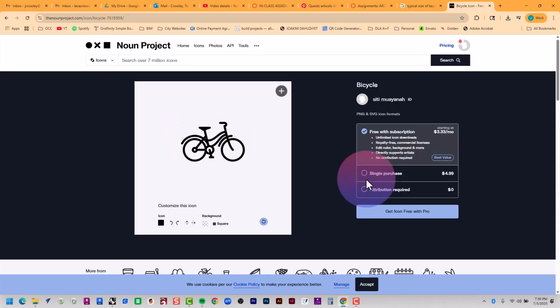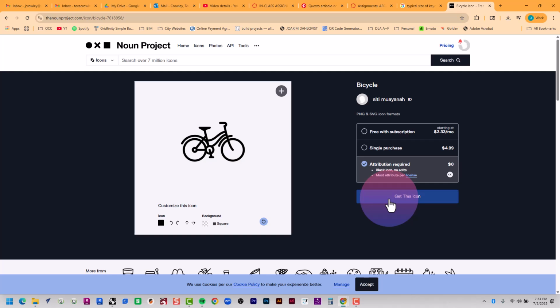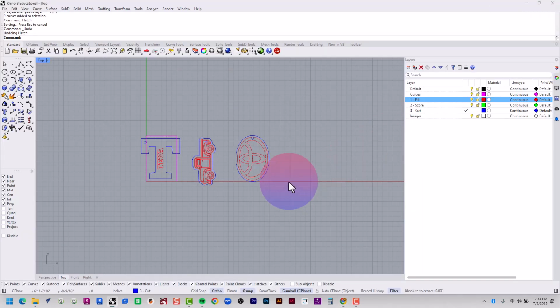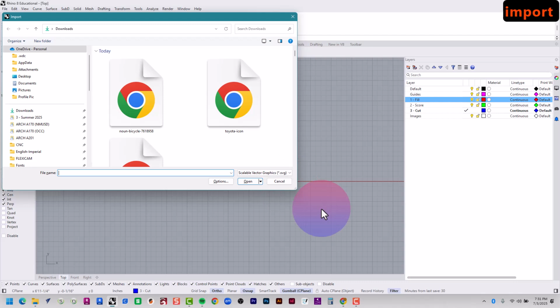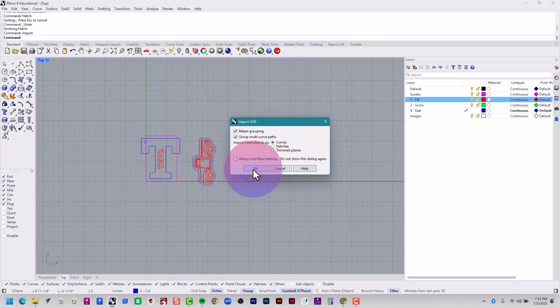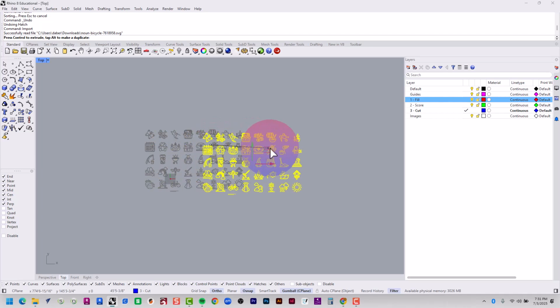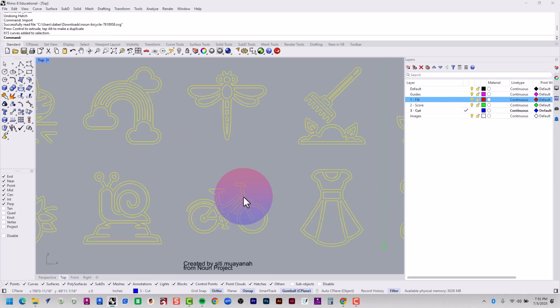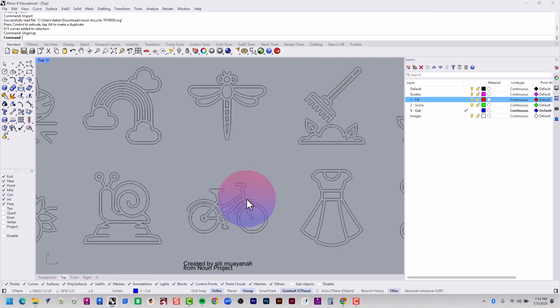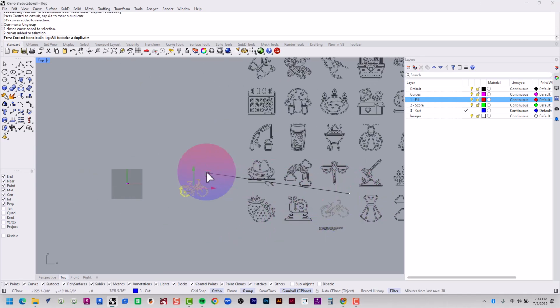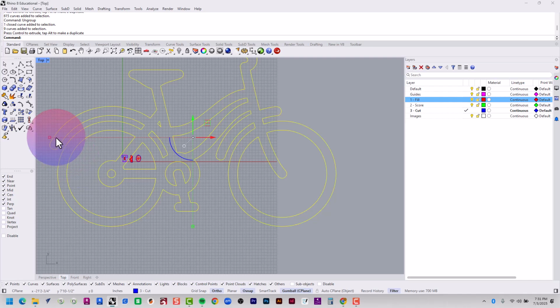It's a very simple drawing, so I'm going to do attribution required, get this icon, download the SVG, go back to Rhino, import that SVG, and hit OK. And then I'm going to zoom out. Looks like that came with more than just the bicycle. So I'm going to select just the bicycle. Let's ungroup all this. Escape, escape. Okay, now I can grab all this, move it over, and then scale it down as well.